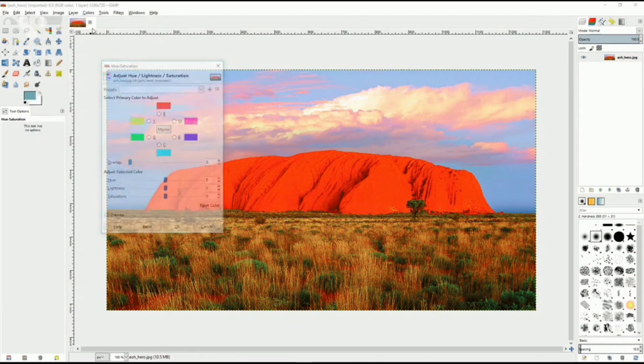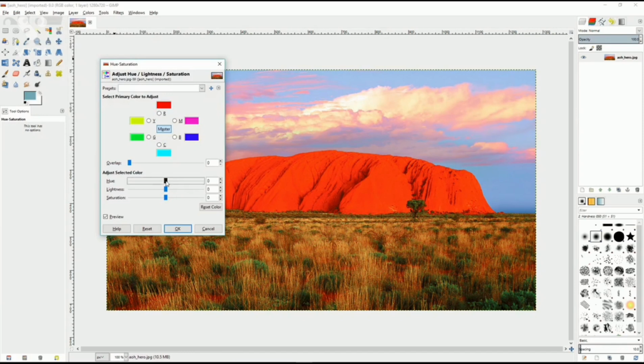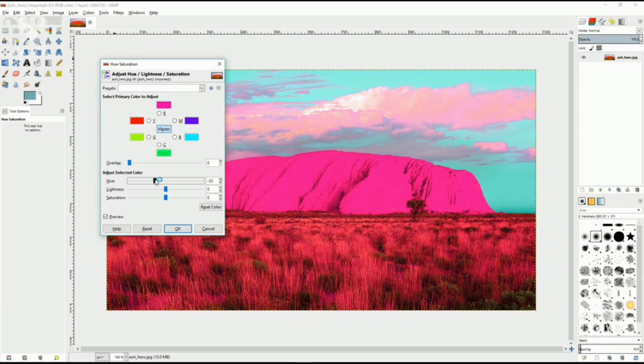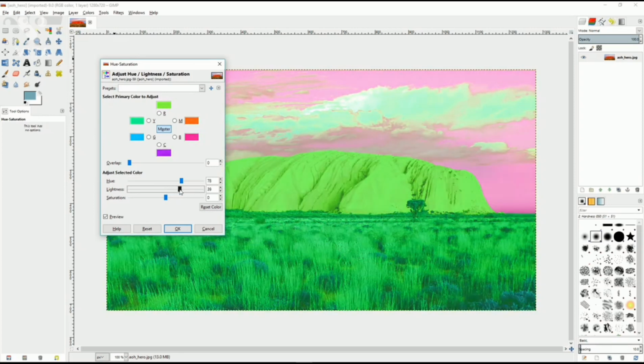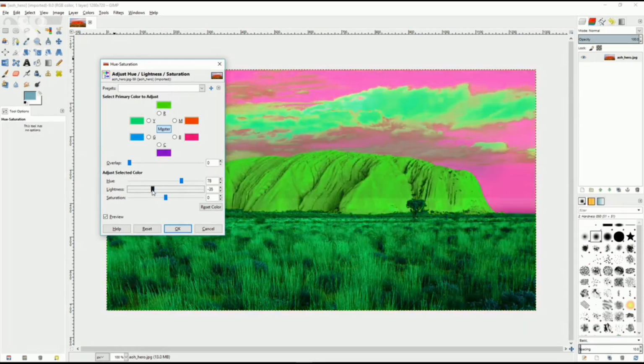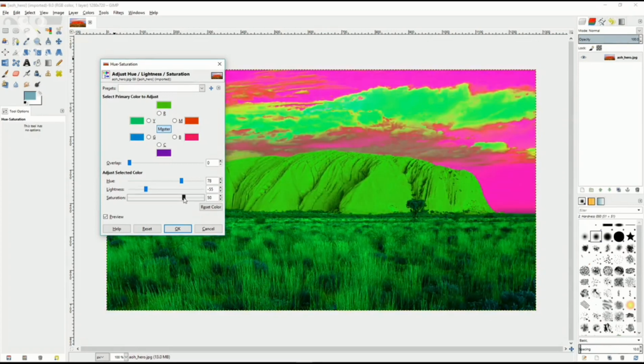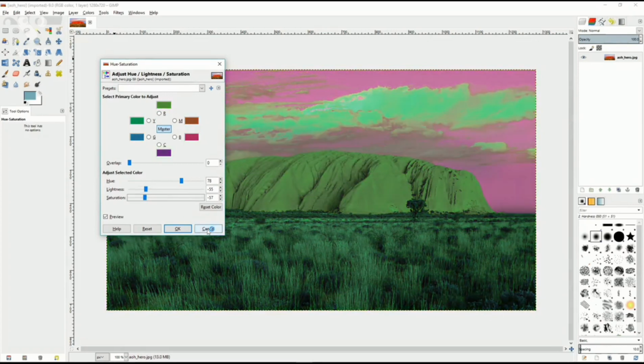The next tool is hue saturation, which allows us to change overall the hue colors that are added to our image. So we can make it a green or a pink or what have you. We can change the lightness of the image, how much extra light is in the image, or if there's more shadows. And we can add more saturation of color to the image or make it more toward grayscale.